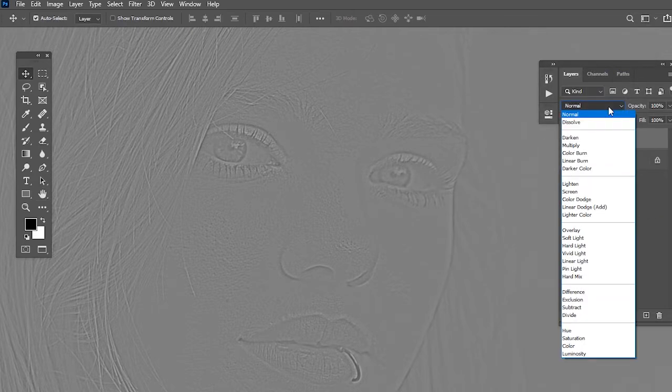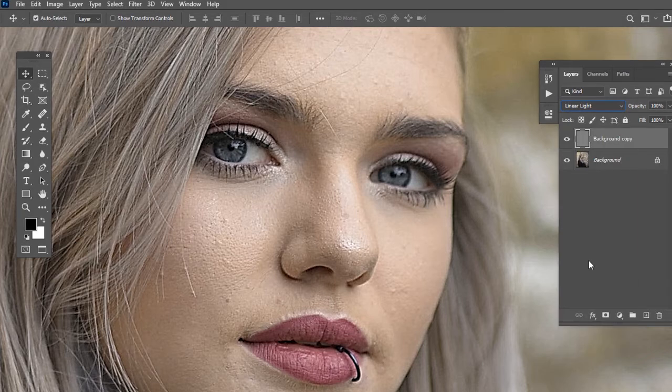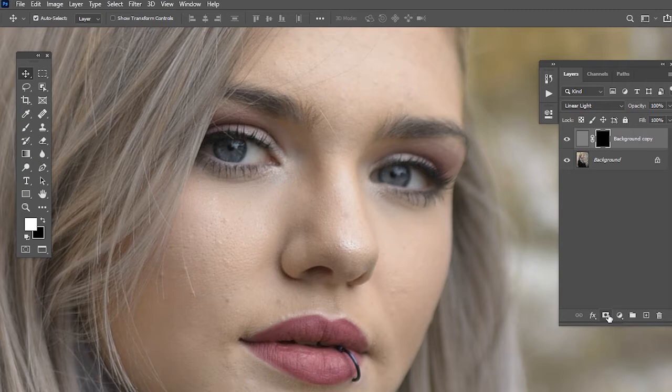Now change the layer blend mode to linear light. As you can see, it sharpens the overall image. So for that, we will create a negative mask by holding Alt or Option and clicking on the mask button.